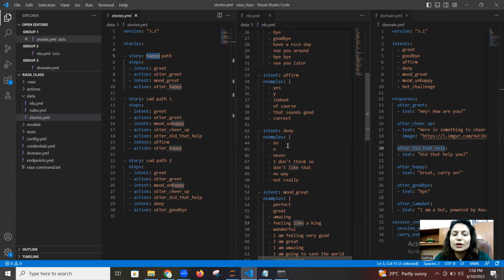In the next class we are going to discuss the configuration, endpoints, credentials, and the actions basically, and we will make some changes to the bot and run our own customized bot.